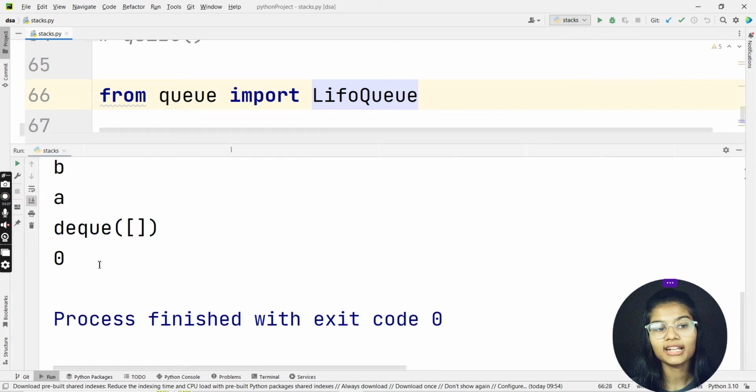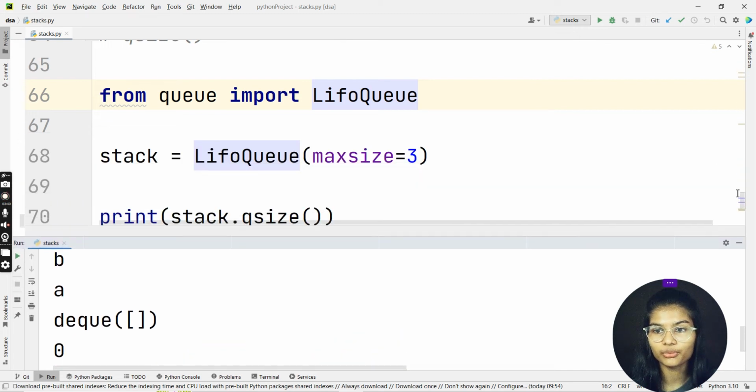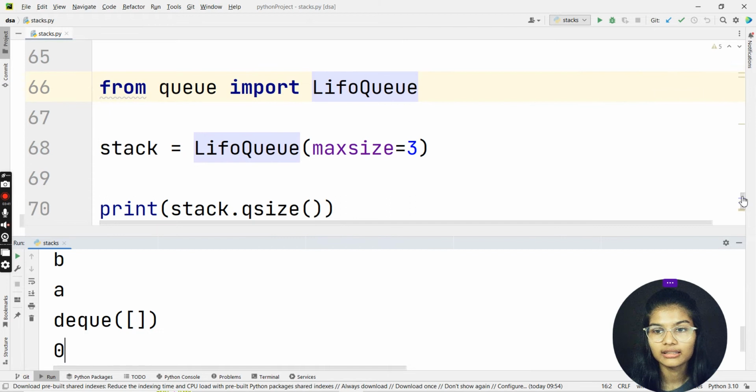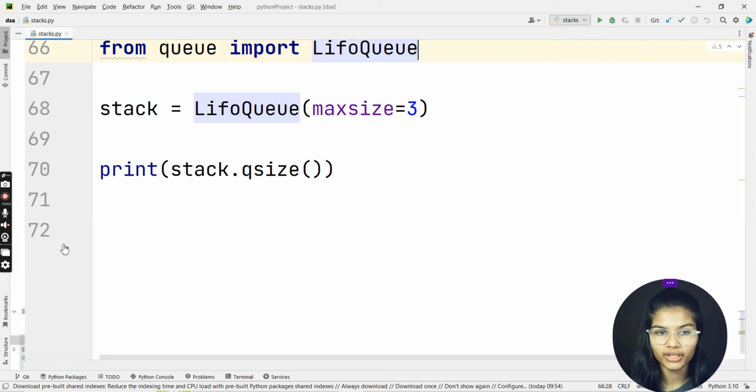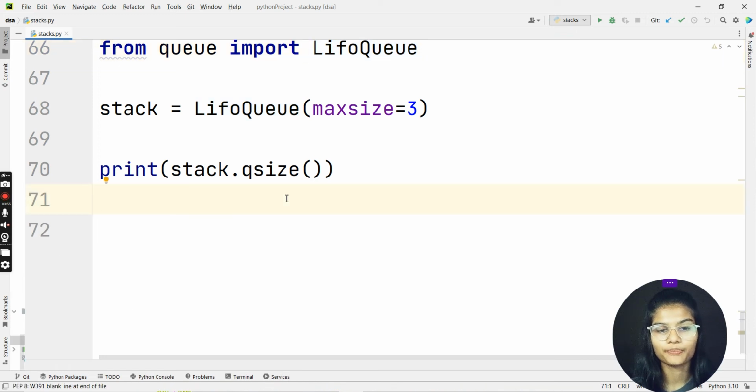I'm getting a result which is 0, and that's absolutely true because currently in my queue, in my stack, I do not have any elements, right? Let me just show you, one second. See, print stack.qsize, right? The size currently is 0 because we do not have any elements in the stack which has been defined. That's the reason we are getting 0.